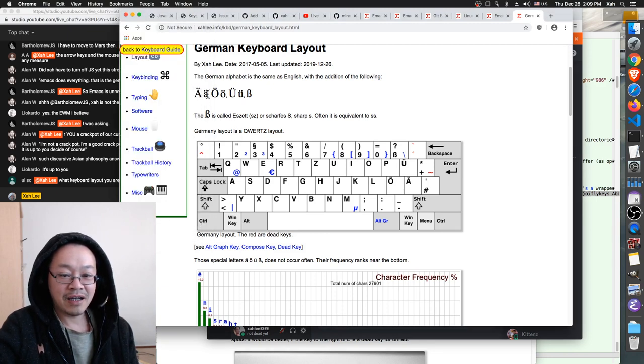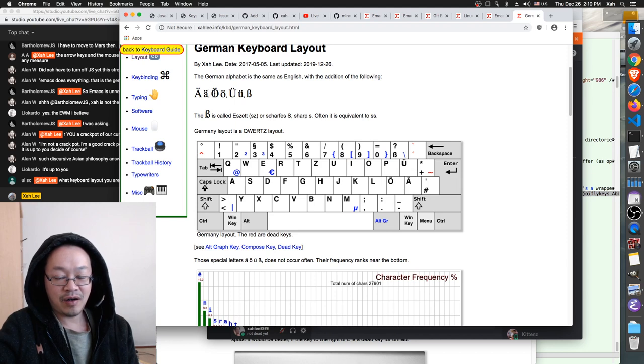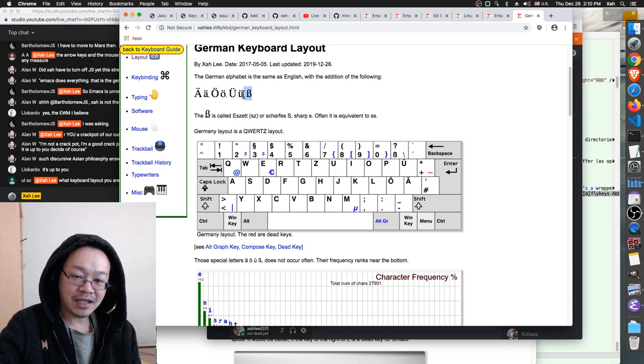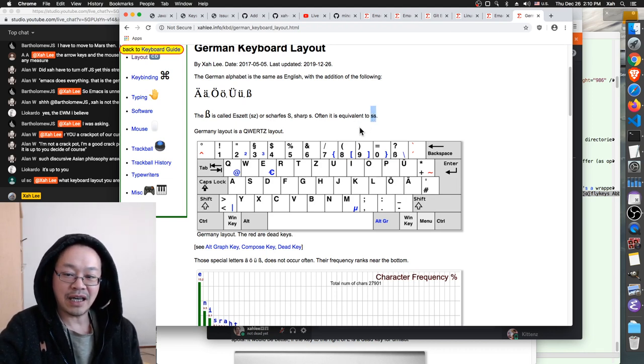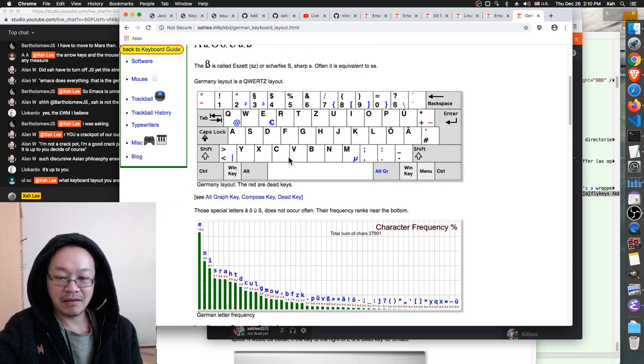And this A, U, U, U, that's how they are pronounced, I think, am I correct? So Bart, you have to grade me. That's what those umlaut versions of A, O, U are. And this funny B character is actually equivalent to SS. This is interesting, SS, okay. So they have that character in German language.